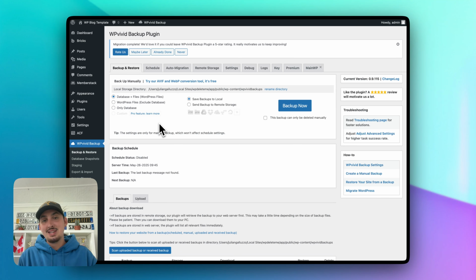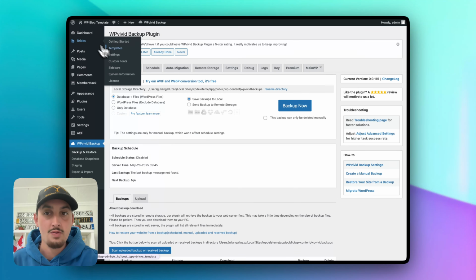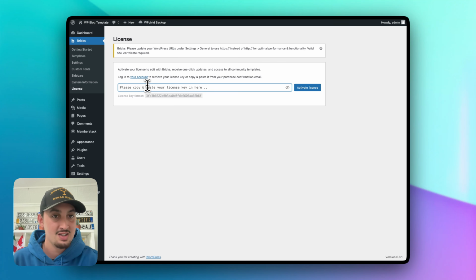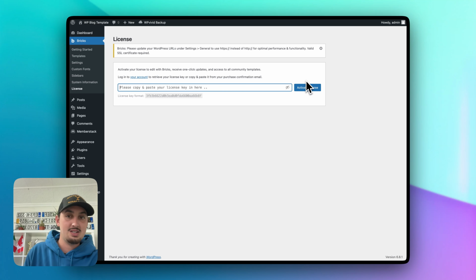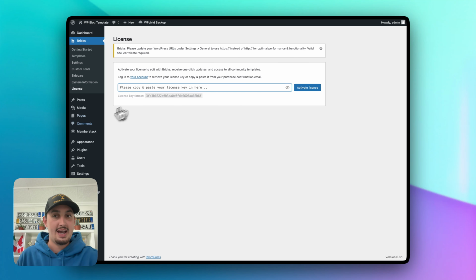The next thing that you're going to want to do is go ahead and activate your Bricks license. So go to bricksbuilder.io, create an account, and get a license key if you don't already have one. They're still offering lifetime plans. I would highly recommend that. I'm not sure for how long that's going to be a thing. We have one, and I'm very happy that we do. So in that case, go on over to Bricks, go to license, paste in your license key there, and click activate license. It's then going to tell you your license has been activated.